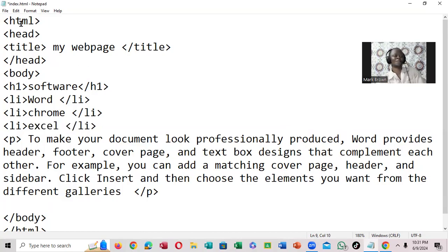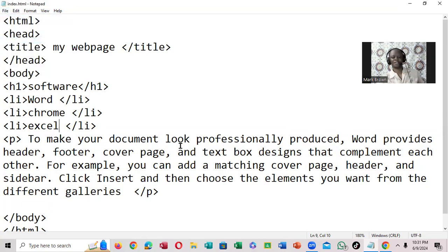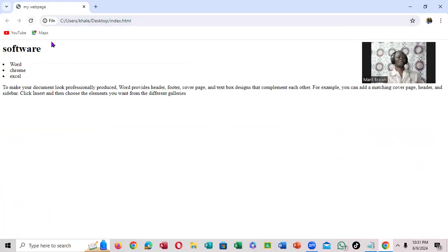Now we're going to save it, and then we're going to bring it up and see what's going on inside of it. Then we're going to refresh it right here. As we notice, the software and everything is now shown as bullets.